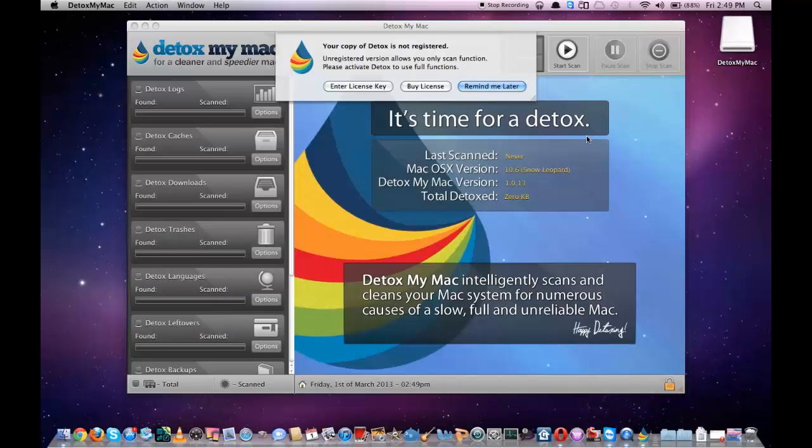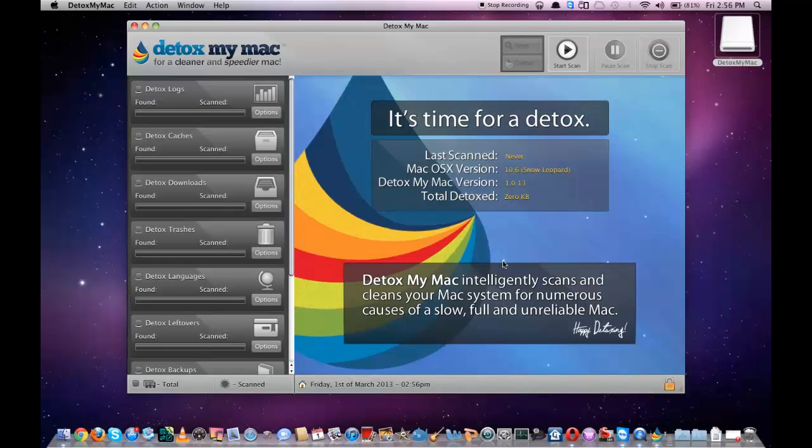When you open the software for the first time, it is going to ask you for a license key. You can buy a license if you'd like, or if not, you can just click on Remind Me Later. For the duration of this review, I will be using the paid version, so this will be the full pro version. This is the main interface of Detox My Mac. I have activated the software by putting in my registration code.